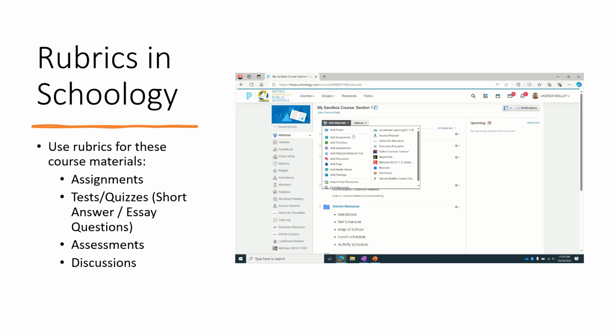Okay, so how today's going to work is you're going to see on the right-hand side a series of short clips that show you how you can use the rubric tool in Schoology. So for this first one, you can see that you can use rubrics for all of these different course materials: assignments, tests, quizzes, including the short answer and essay questions, assessments, and discussions.